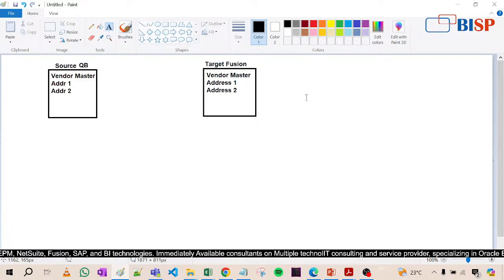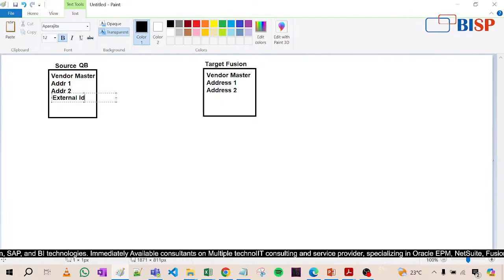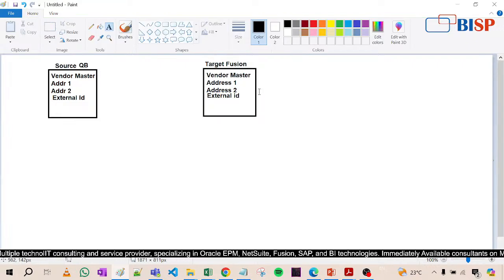And suppose they are also using an external ID. It's a manual ID, an alphanumeric one they have created by combination. So we also have to add some new fields in the vendor master of the target, that is Fusion. Now our biggest task is, since they have changed the header, what are we going to do? First of all, we will take the vendor master file in the form of CSV or Excel sheet.